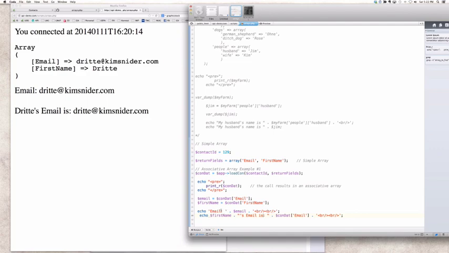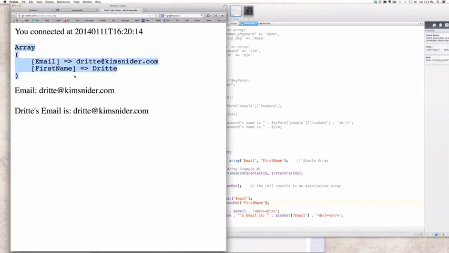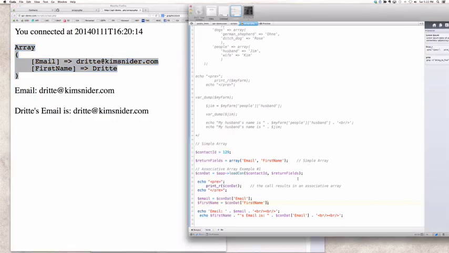But anyway, nonetheless, so now you can see, right, that condat email is loading her email so that we can work with it. Condat first name is loading her first name so that we can work with it, which we've done here. But the result of that API call itself is an associative array. And you can see that by printing it.